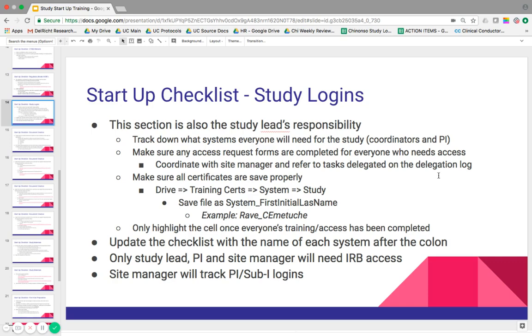So you're all familiar with the concept of logins. We all have a lot of different logins to keep up with. And right at the beginning, the study lead is the person really identifying what kinds of systems we need and any training required for those systems. So you would track down what everyone needs, not just the coordinators, but also the PI, as far as exactly what systems are involved. And then you'd make sure that any access request forms are completed and submitted to the study team for anyone who needs access. So you can coordinate with the site manager and refer to tasks delegated on the delegation log.